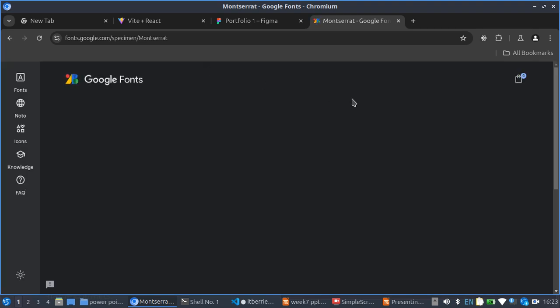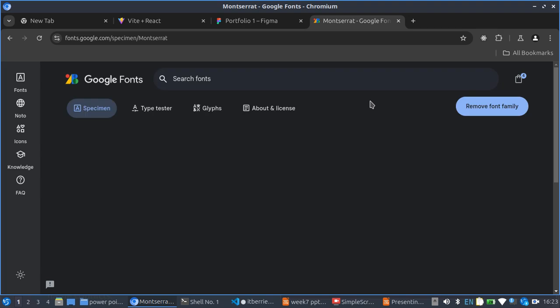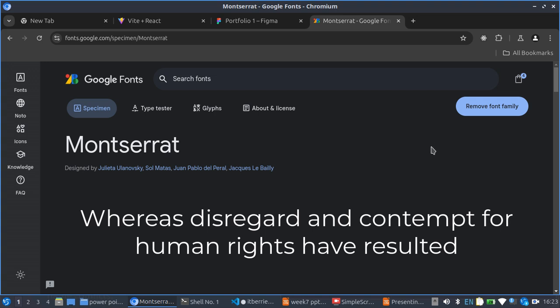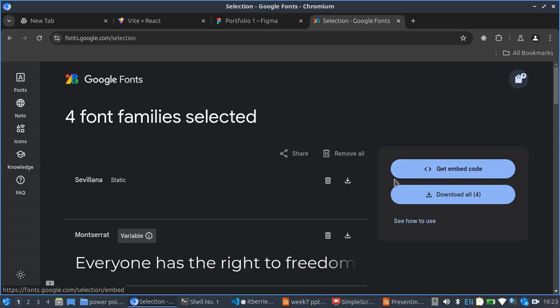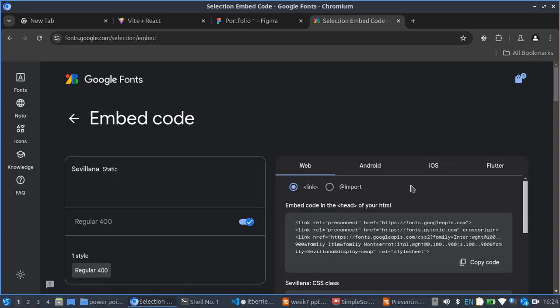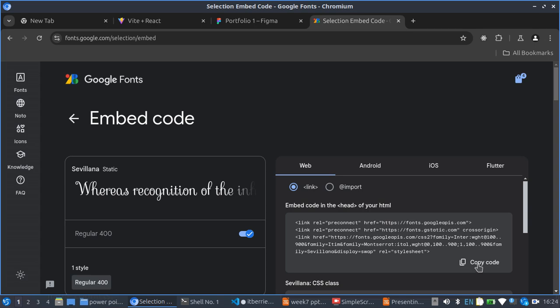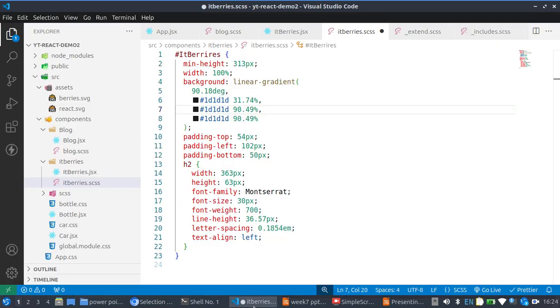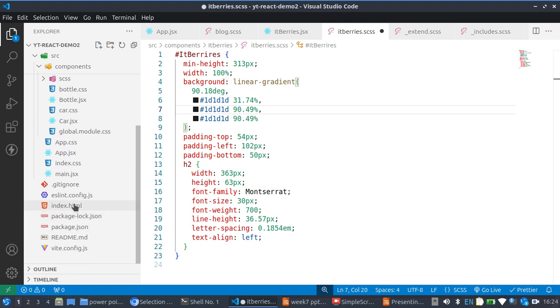So I'll go to my Montserrat Google font. I've already added this, but I can't remember the link. View selected families. Okay, so what I'm going to do now is get code. So I'll just copy this link here. Now as I copy this link, I'll go to my index.html.